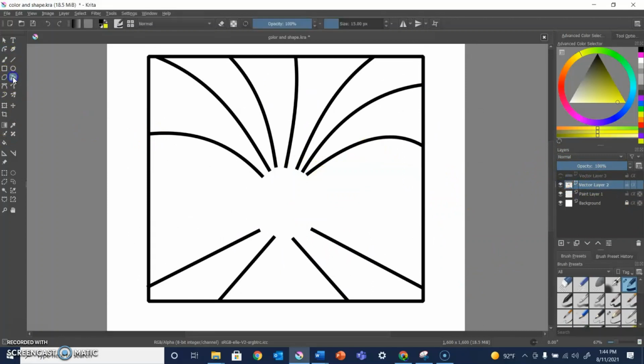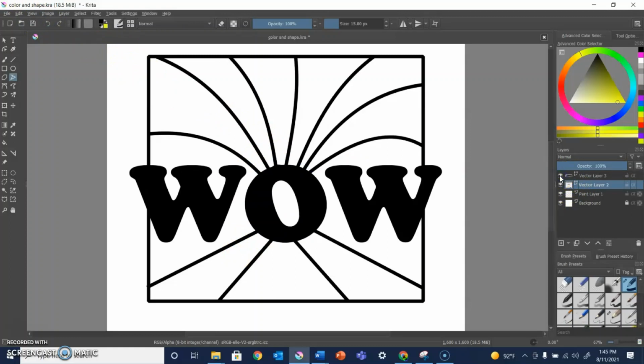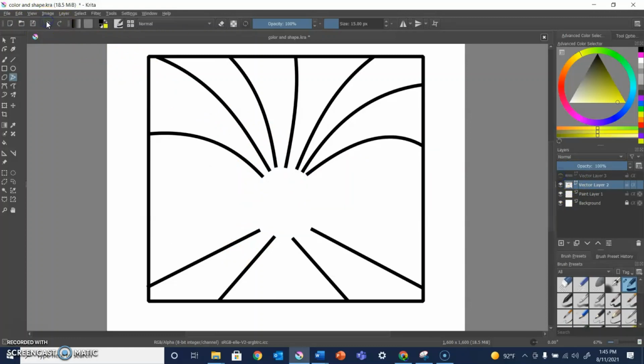Now, one thing I want to make sure that I do for later is not leave any open bottoms, as it were, on these lines. So I want to make sure that these are not just lines, these are now shapes. I'm creating a shape. Want to make sure that none of those lines stick out when I've got my words there. So checking on that.